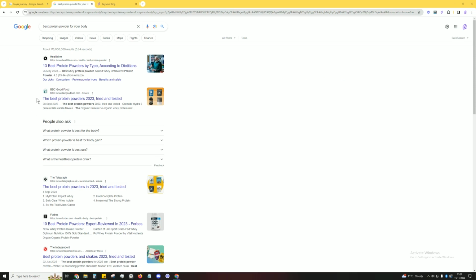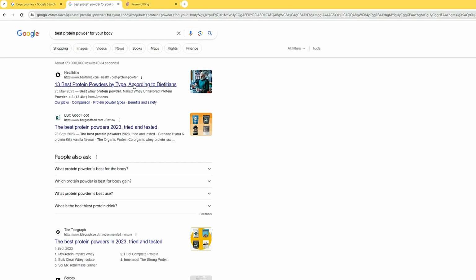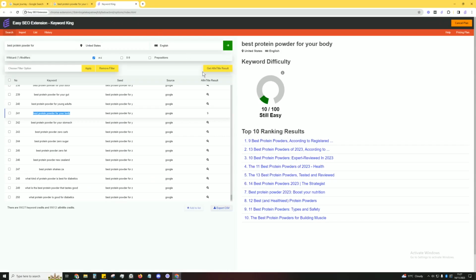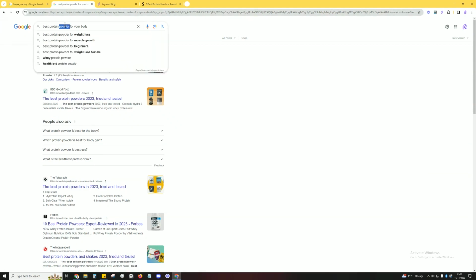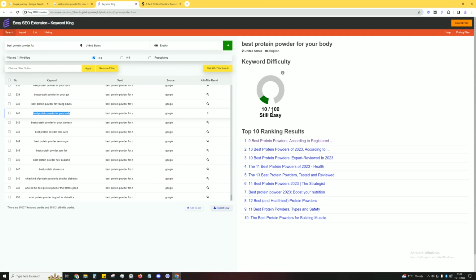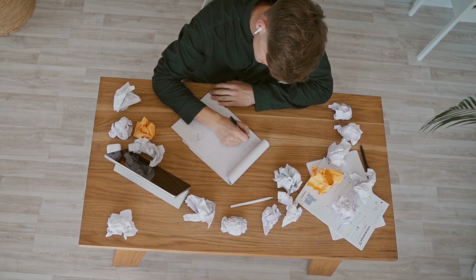Okay, and we can see the titles here: the 13 best protein powders by type according to dietitians, the best protein powders 2023, tried and tested. This is showing a different result because this is a US search and I'm searching from the UK. But the all in title would be the same. Regardless, this wouldn't be a good search term to go for, even though according to this tool it's not very competitive. But you've got to remember that you need to take the keyword difficulty with a pinch of salt. There's no way for a tool to 100% determine the keyword difficulty, as it says here. So you will have to do your bit of research because of semantic search.